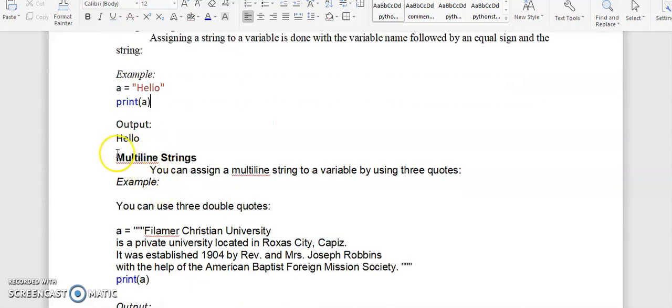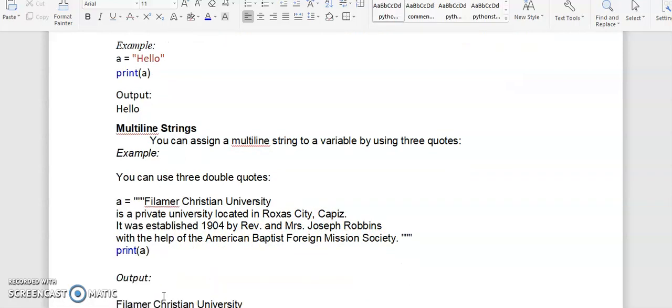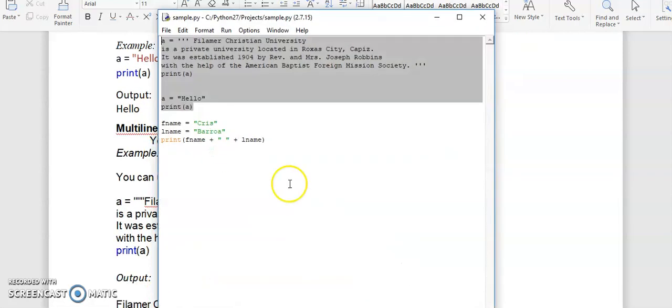Next, what about using the multi-line strings? What about damo kita nga strings, damo nga lines? You can assign a multi-line string to a variable by using 3 quotes or 3 double quotes. For example, A is equal to, nagamit kita diri tatlo ka single or double quotes, and then your text, and then at the end of that string, may 3 quotes ka naman, then you're going to print A. Going back sa aton nga code, amo ni siya.